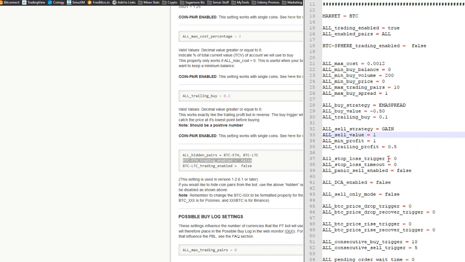So if you're having issues, like, I don't know how to get this set up and it's not working and hasn't bought anything in so long and I don't know what's happening, you need to look at your log files, and I'm going to show you some of that. All stop loss trigger, I don't use a stop loss because I don't sell at a loss. All panic sell enabled, false. All DCA enabled, false, which is true. All sell only mode, false.